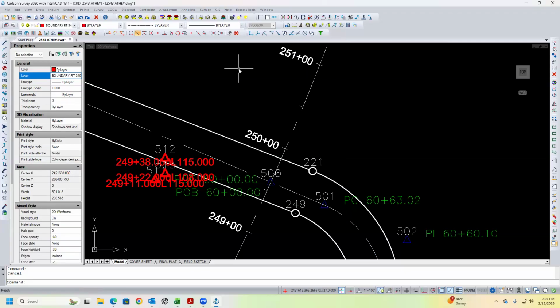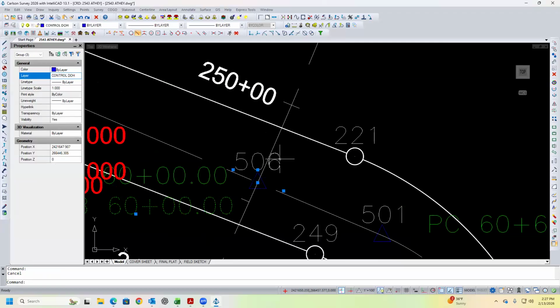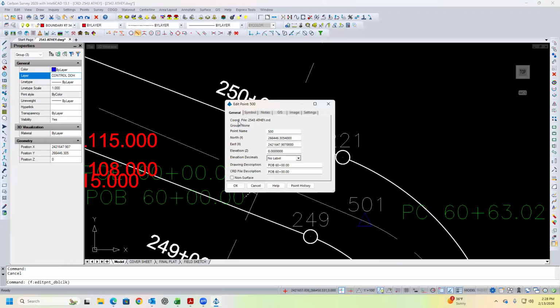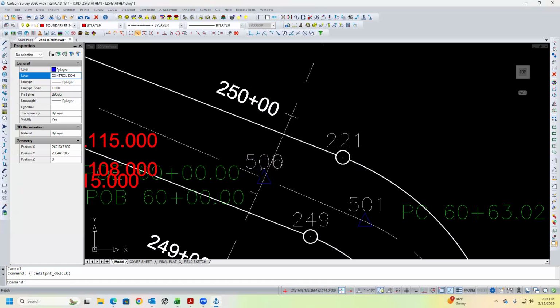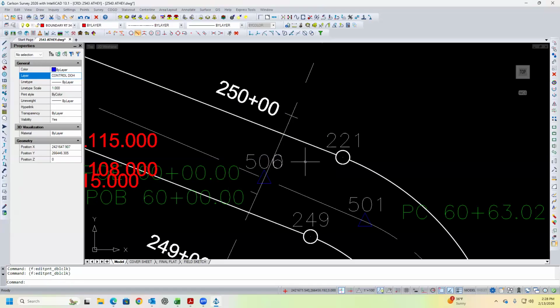So when we do that now, you see, what is that point number? It looks like there are 2 points there actually. There's 500 and then there's 506. So 500 is 3054907 and 506. It looks like it's exactly the same coordinates. Yeah, it is.